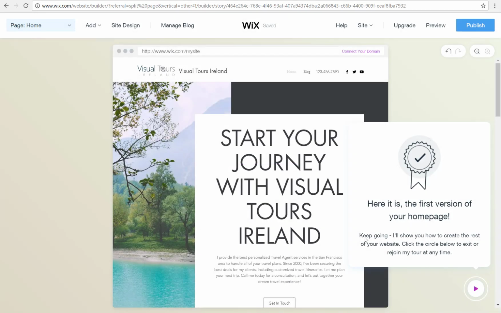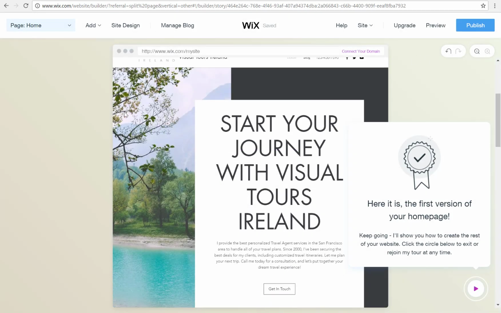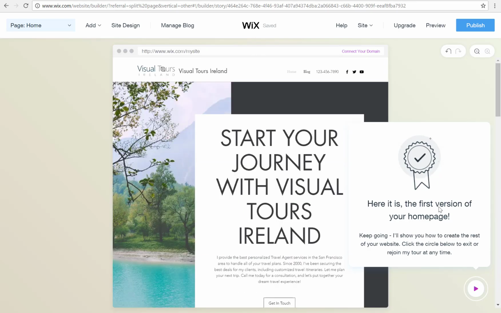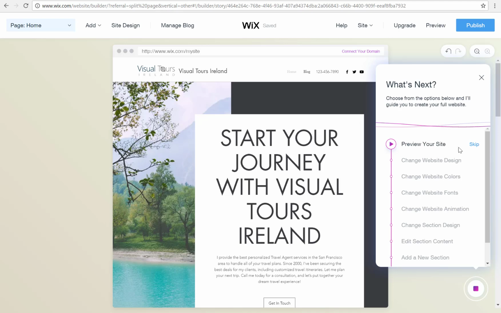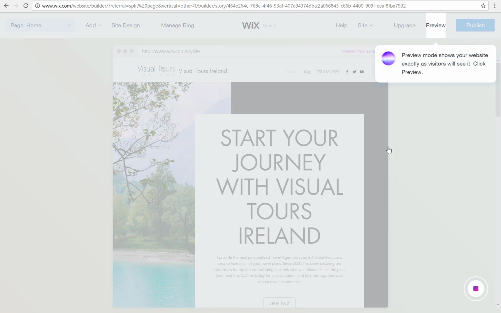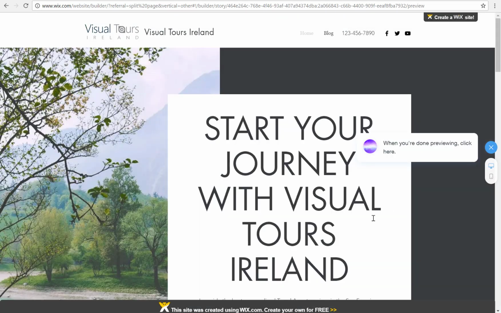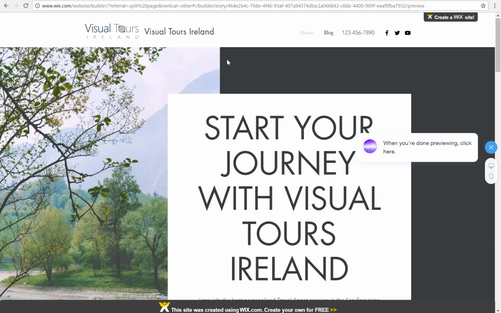And this is where you can see it has automatically generated the website for us. Here it is, the first version of your homepage, and this is just a tutorial to take you along each step of the way. Preview your site, so just click the play button. It'll show you where the preview button is, and you can have a look at your website so far. So wow, this is really nice.